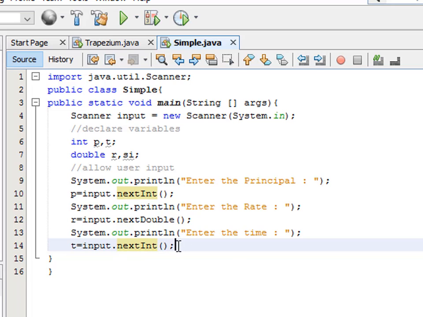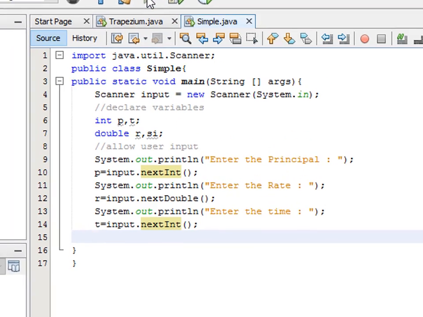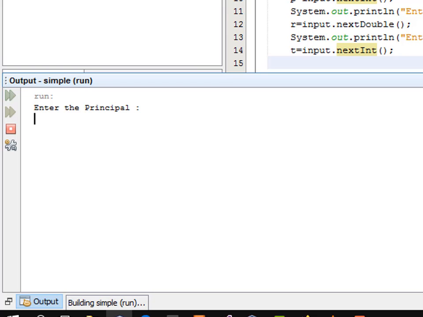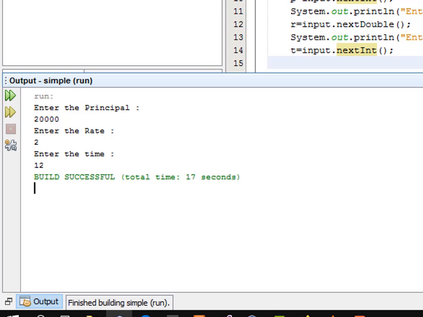So this has worked out for us. Let's run it and see. Come up here and run the program. So enter the principal, let's say 20,000, enter the rate, which is 2, the time, which is 12, let's say 12 months. So here our program ends without giving us the simple interest, and yet we need the simple interest, so we have to bring in the formula for simple interest here.